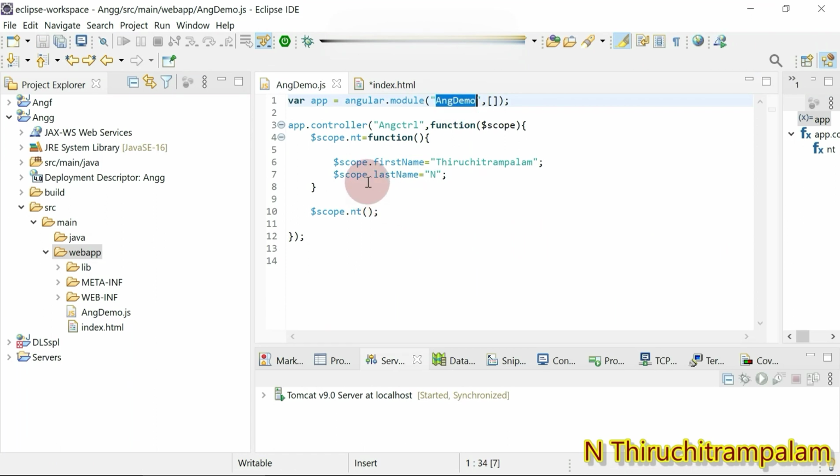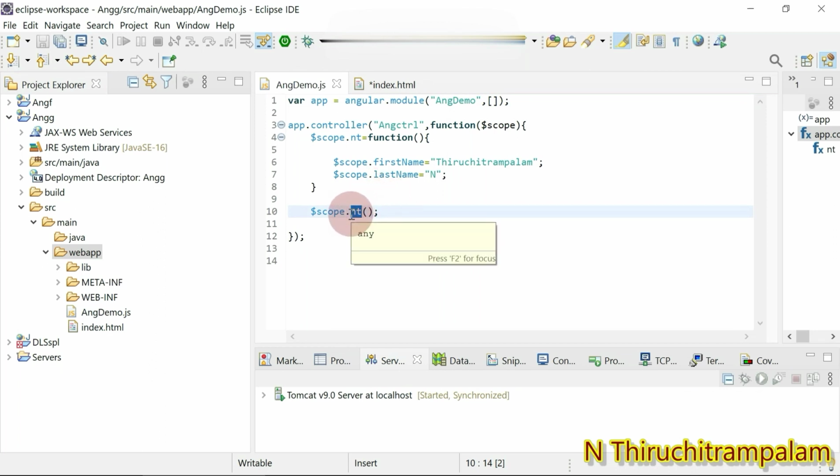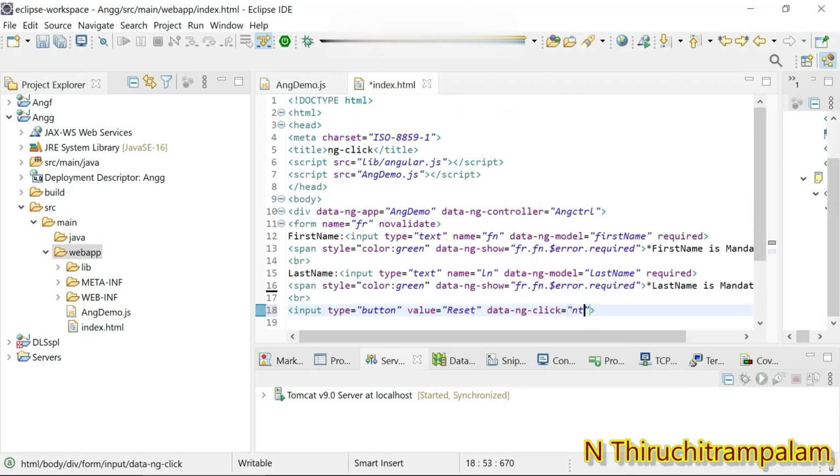Okay, you can see the method, that is the function nt, right? So that we have created. So I'm going to call this function nt. All right, so I just give nt and then the parenthesis, that's it.